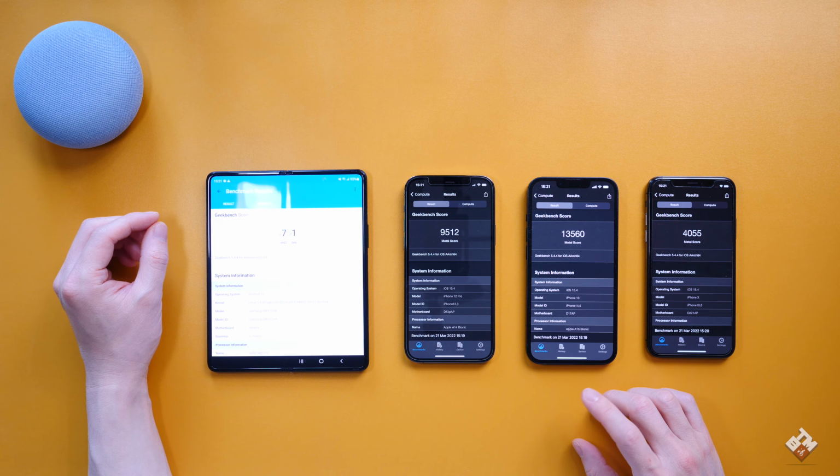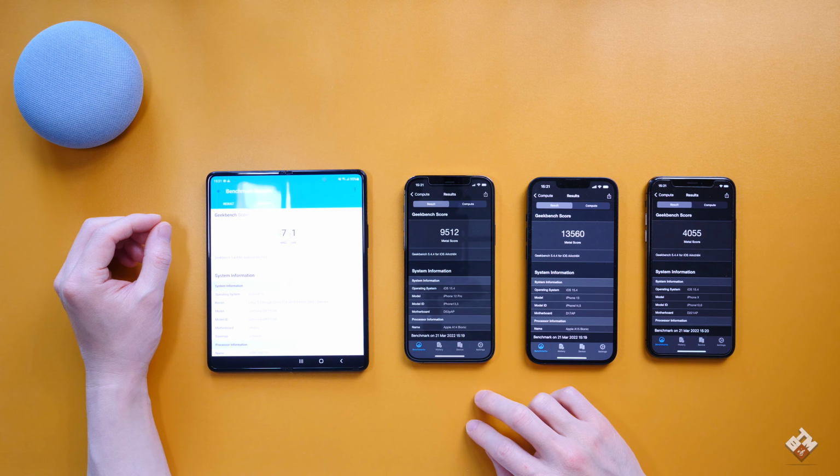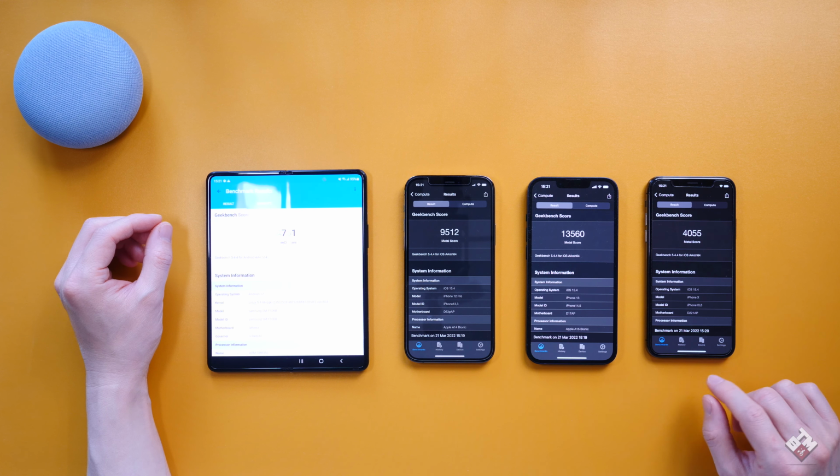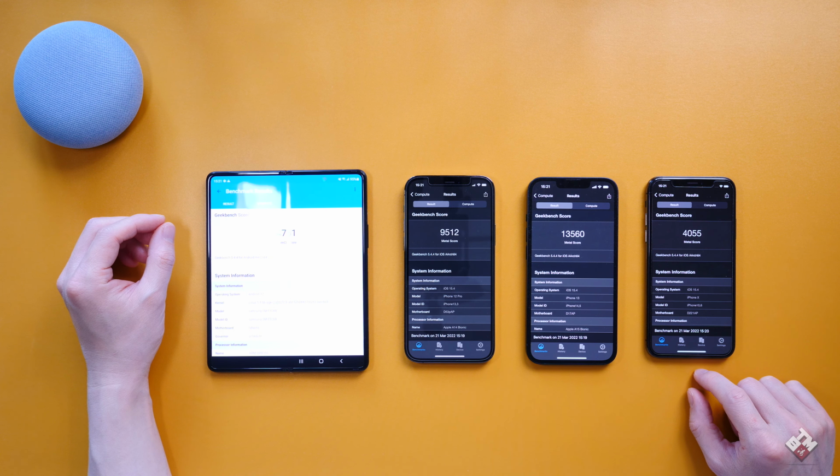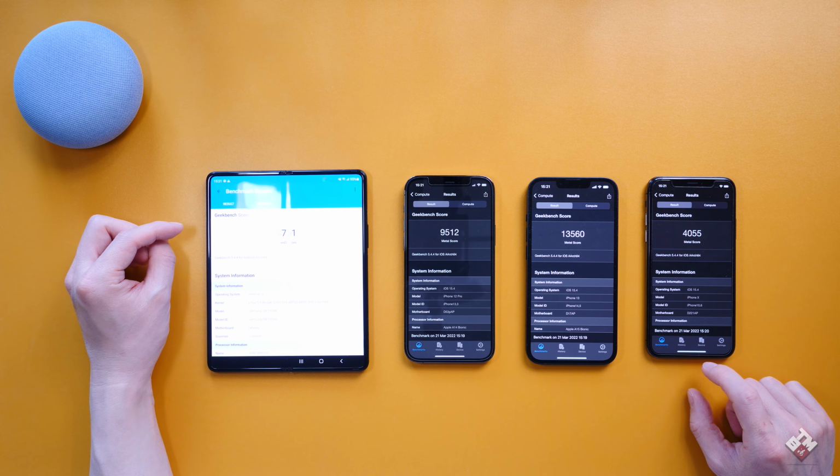nonetheless, the 13 smokes everybody here. Now 12 Pro, just under 10,000. iPhone 10, it's just about 4,000. Samsung 4,700. So clearly there are differences between these 4 phones.